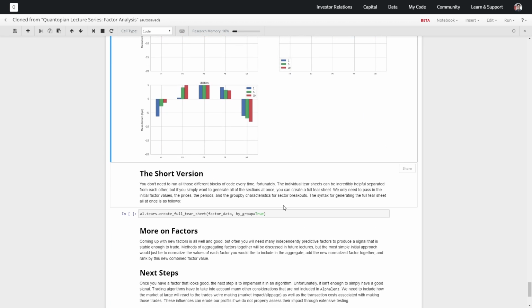So if we want all of that stuff that we've already generated, all we have to do is say that we can create the full tear sheet and say we want it by group. We don't need to do any of the individual tear sheets. We can just run this single command, and it's going to generate all of that stuff above in one convenient set of graphs, as well as calculate some other stuff on the factor.